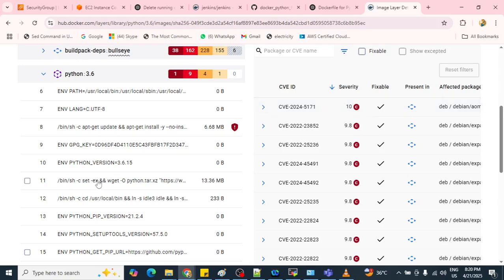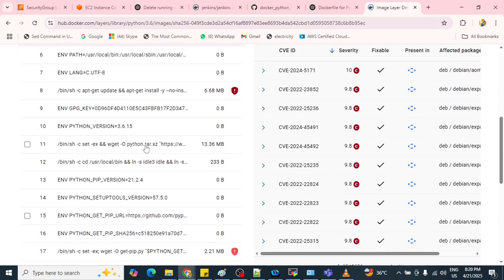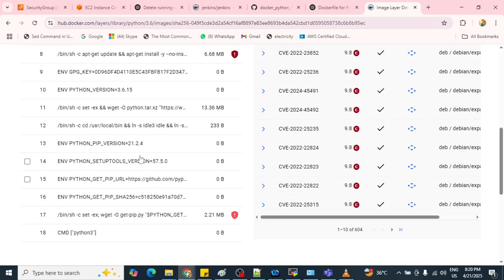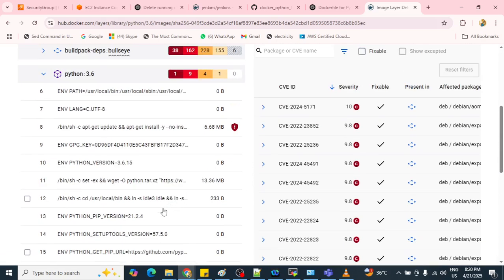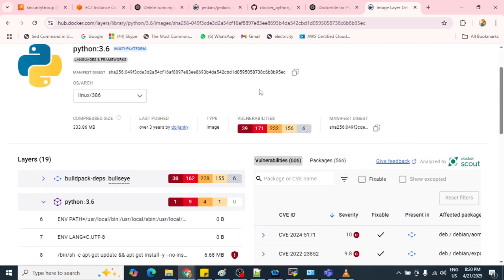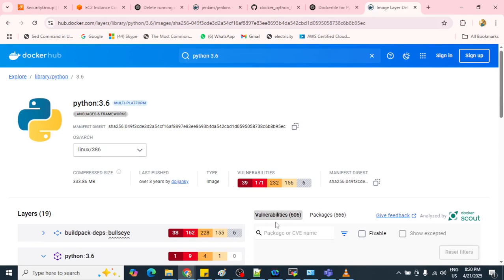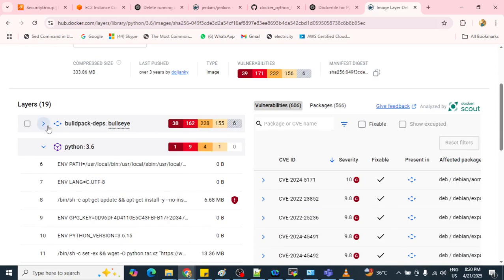Okay, so different sets are there. Python tar.xz, means the Python tar file is there, the version file is there, and in the last you can see they are running Python 3. Okay, but where is the OS? Do you see any OS there? No, there is no OS information.